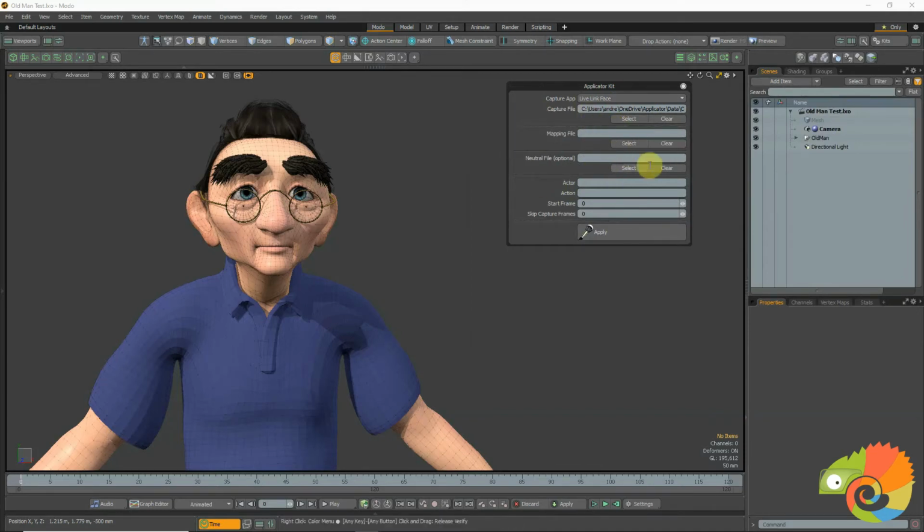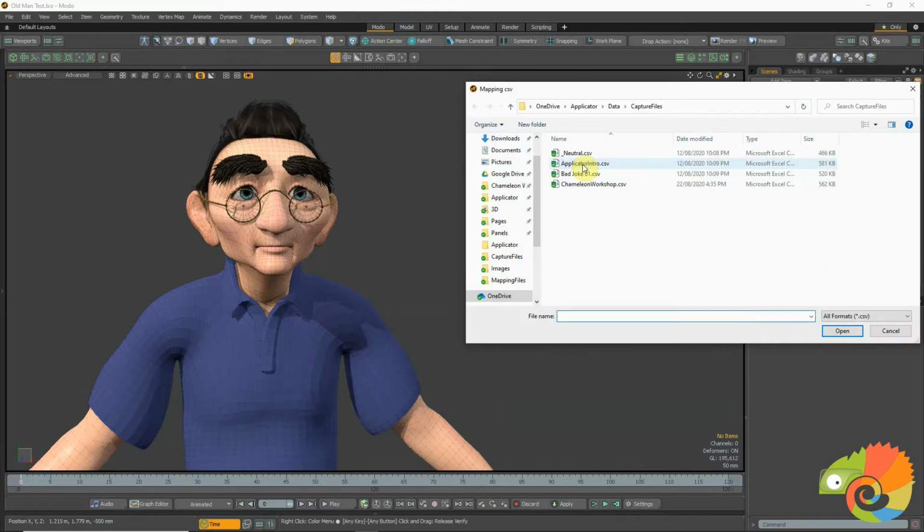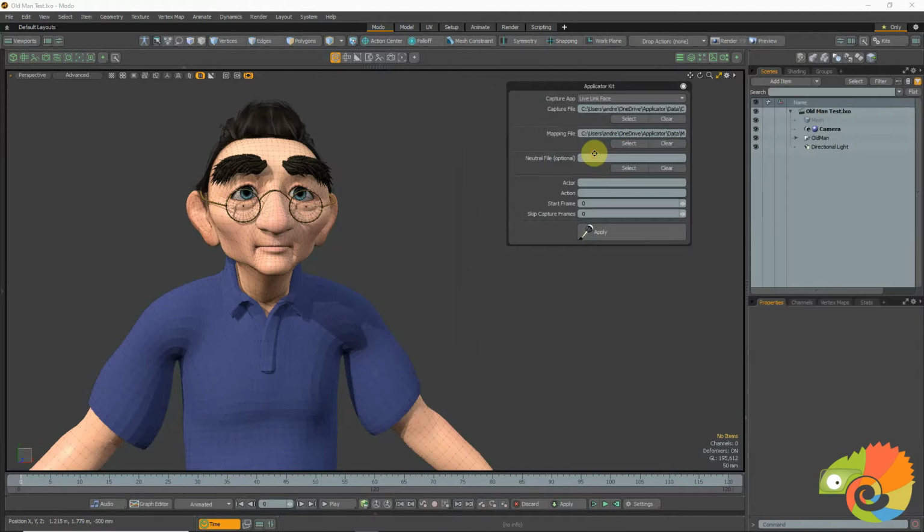The next one is our mapping file. That's sort of the brains, so to speak, behind the Applicator Kit. So it really tells us, okay, these attributes that you've captured on your iPhone, put them on my character on these morph targets or on these items. That's what the mapping file does, and it's really handy.